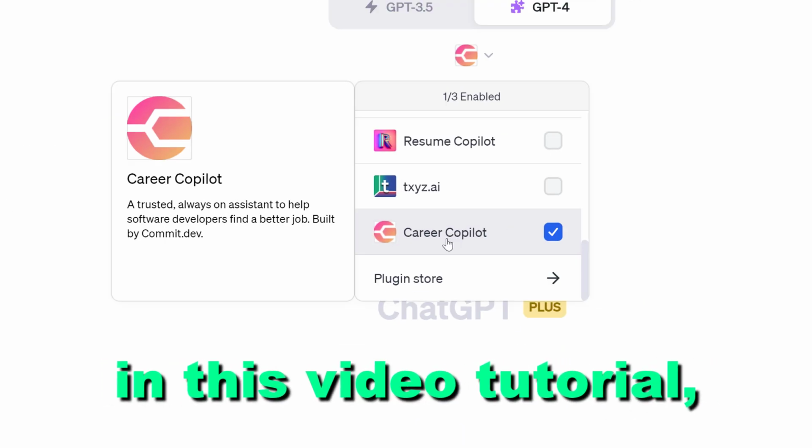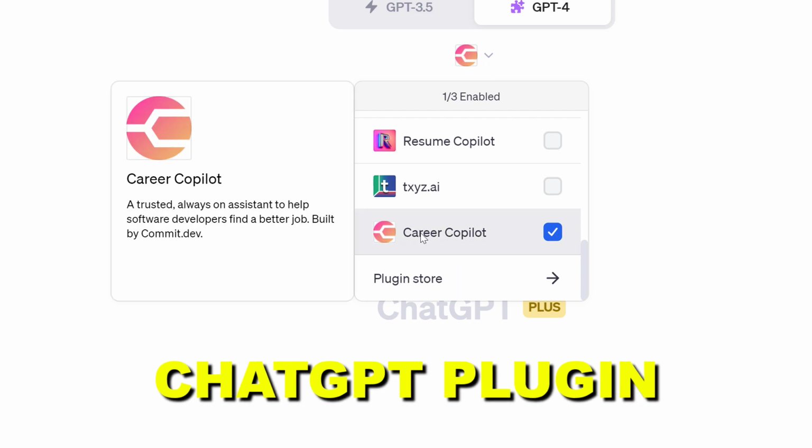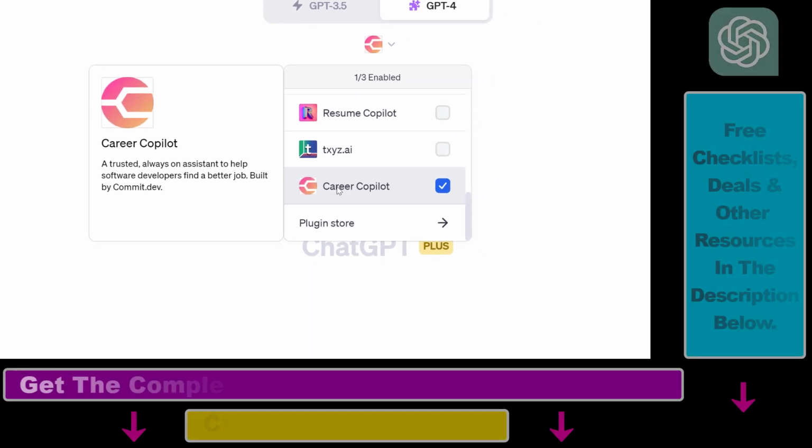Hey everybody, in this video tutorial I'm going to show you how to use the BEE Copilot ChatGPT plugin that you can use to find software developer jobs.